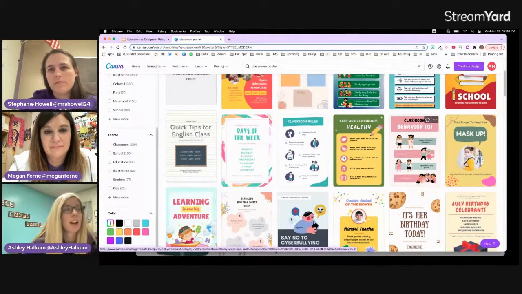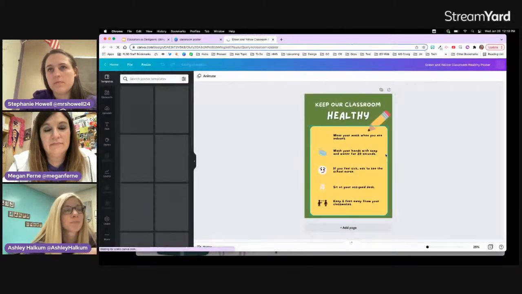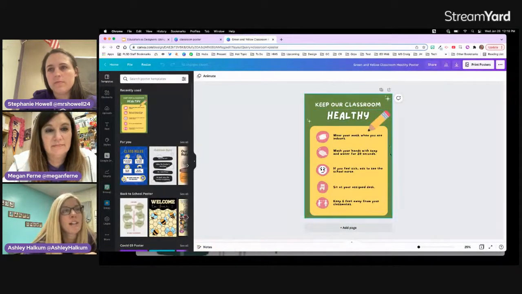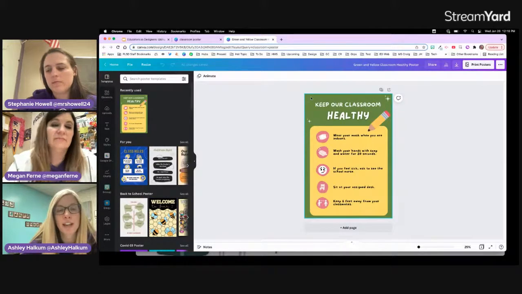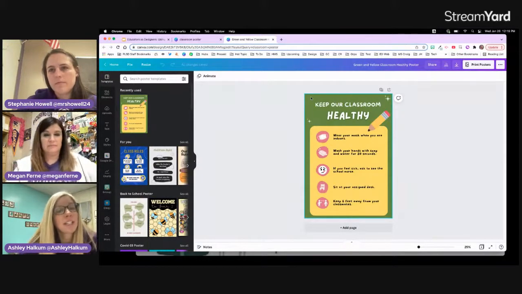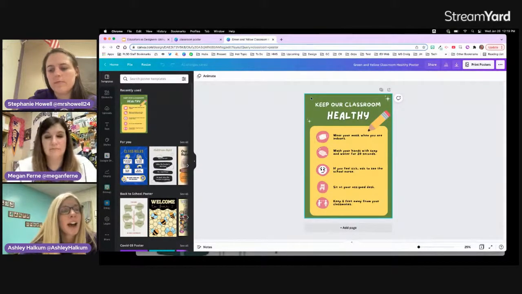What I like about the options provided, though, is that it gives me a starting point. So if I find a poster that I really like, I can just click on it. And maybe I don't like the color in the background. We'll show you how to change that later. But you can customize it to your liking. So yes, use the templates to kind of be a starting point. And then you can change it any way you like.